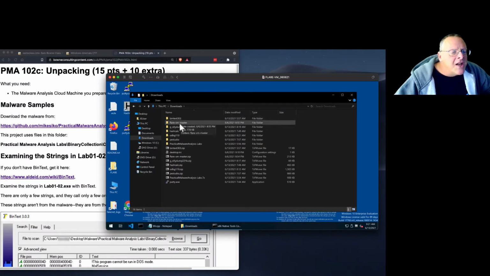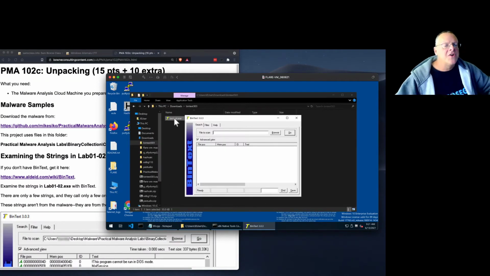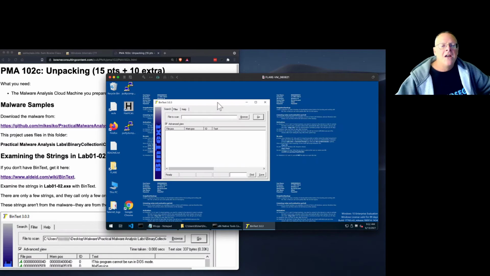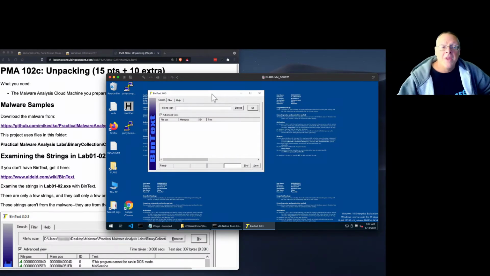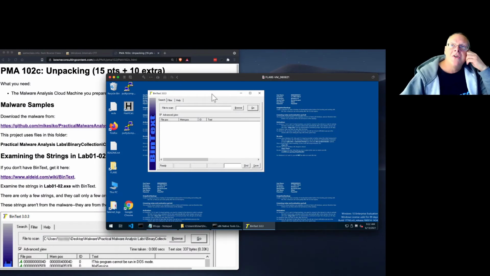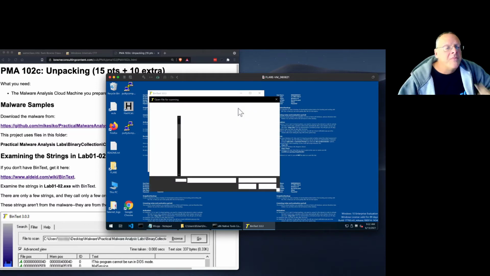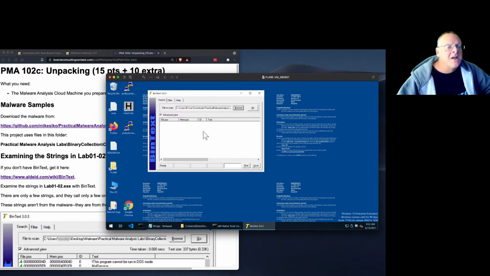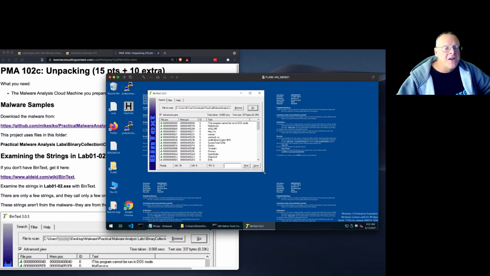So I should have BinText. Yep, here it is, BinText 303. This is just a really nice little Windows graphical utility to pull the strings out of a file, like we saw before in the properties in Process Explorer. So I can look at the strings in that Lab 01-02 file. So that was here, binary collection, chapter 1, Lab01-02.exe. So I load it and go, and this just pulls the strings out of the file.